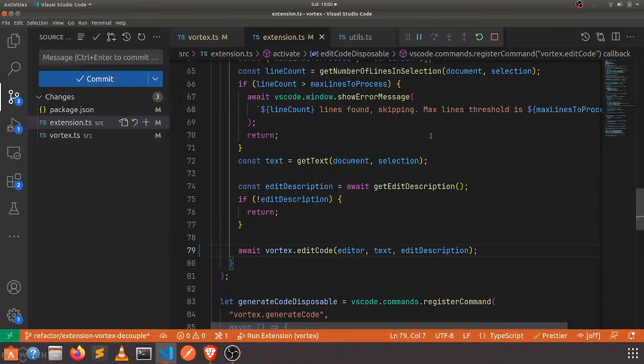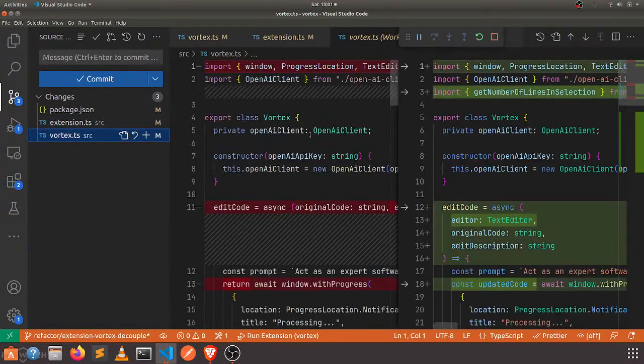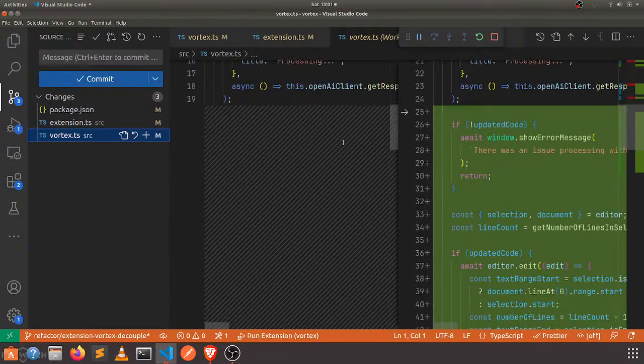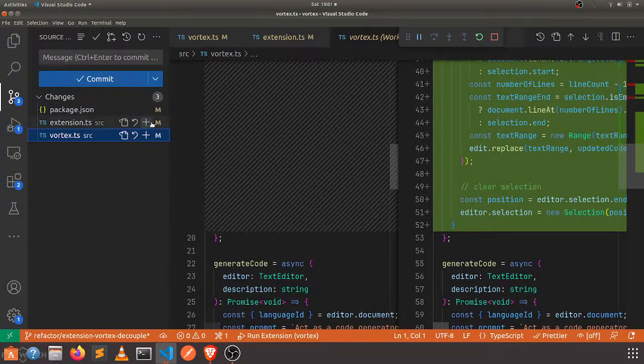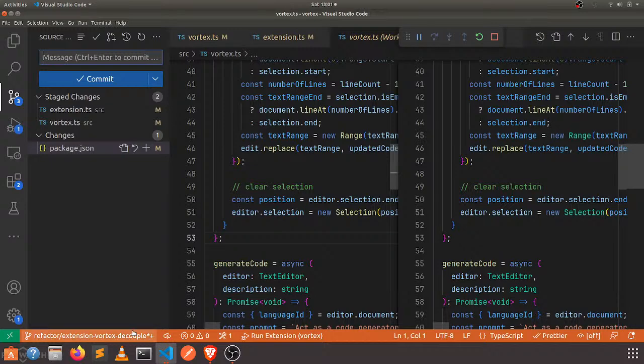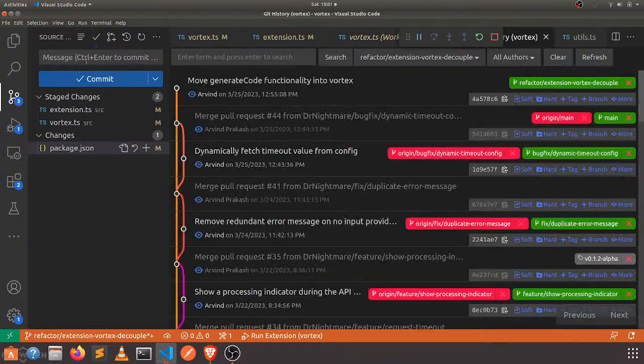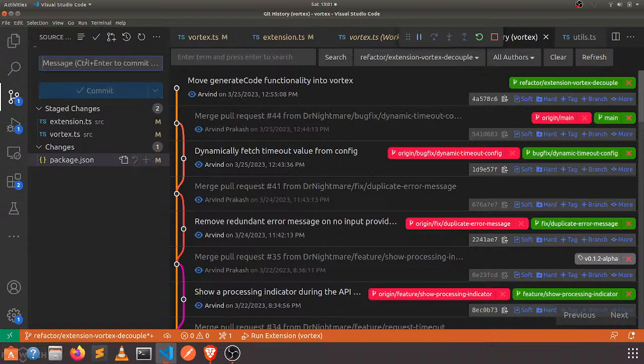This refactor was good. I'm just going to quickly check where I just moved all of this. I have a couple of imports. Read that, the signature. Okay, everything looks good. I'm going to commit this. Let me actually refer to the commit history, I just want to see what the commit message is so that I can replicate it. Okay, so this is move edit code functionality into Vortex. Commit that.